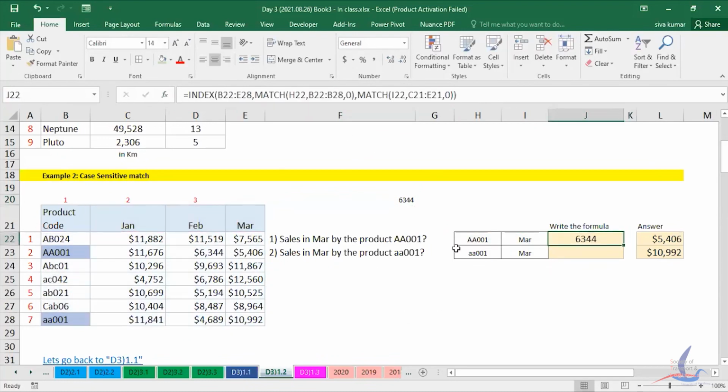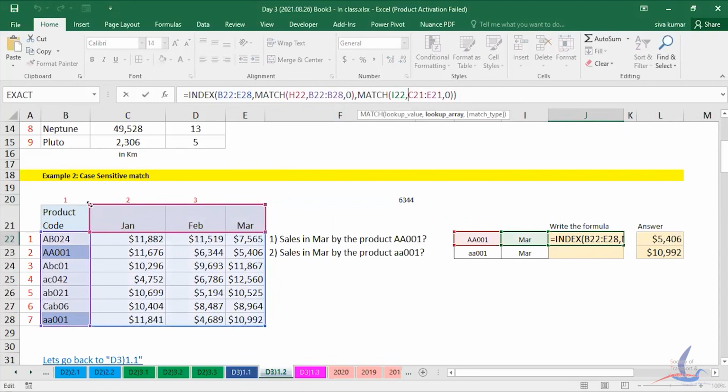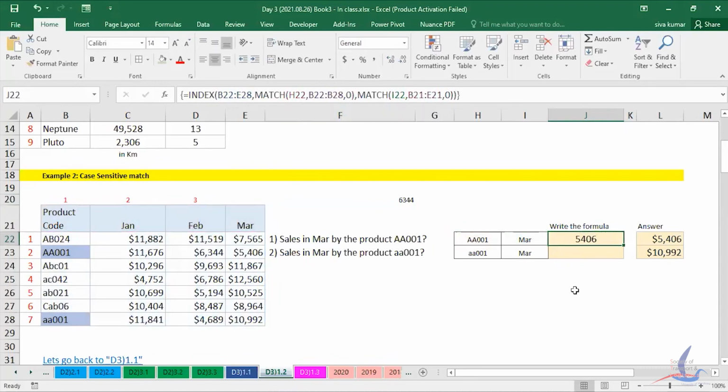Is it correct? AA001 on March. Sorry. Here this is also an item, right? So in AA001 March, it should be 5,000, correct, right? So this one is correct.